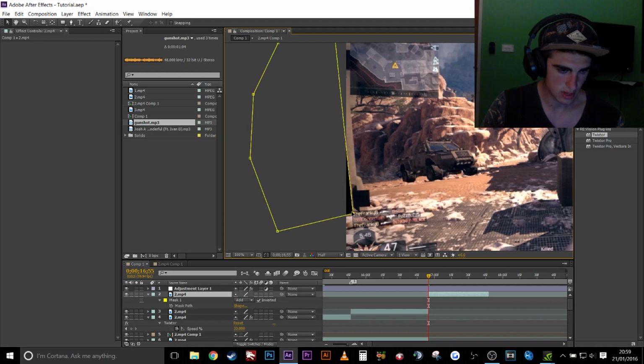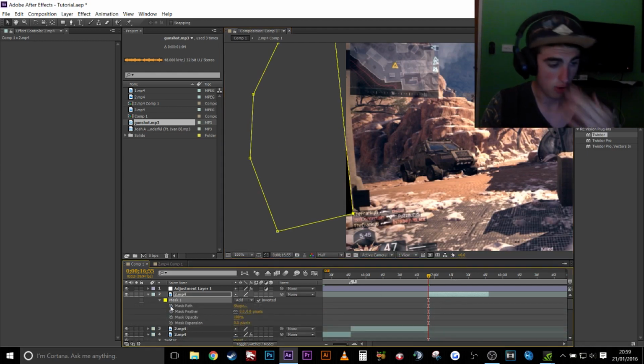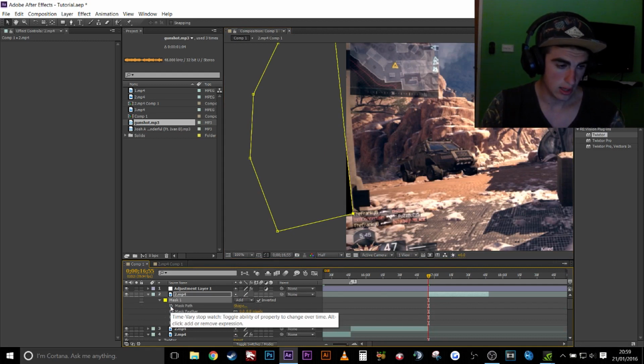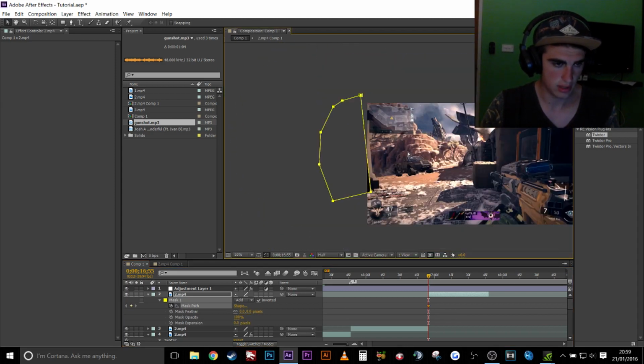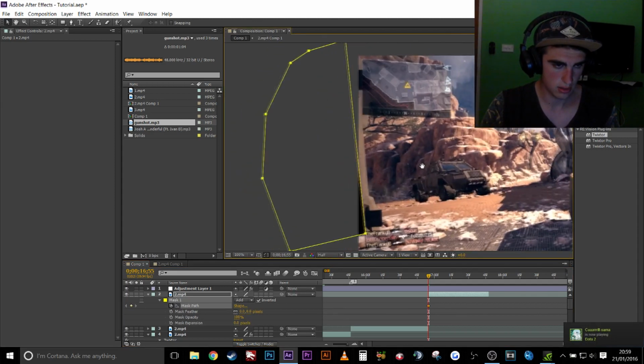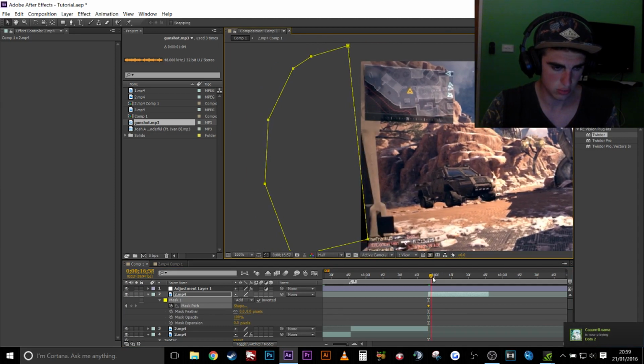And we're gonna move this around a little bit. Go down the drop down of mask. You click the little stopwatch thing of the mask path. Okay, click that once. You're gonna make a little keyframe over there. Just scroll out a little bit, and now we're just going to move on.